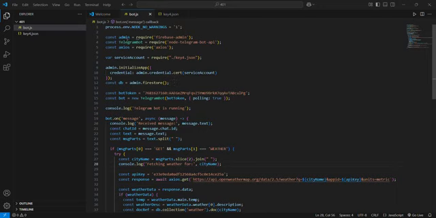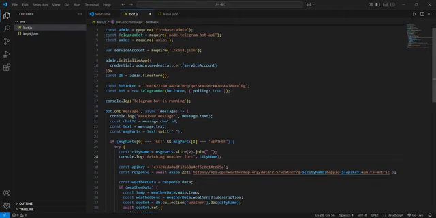The first line disables unnecessary warnings, and later we import the required modules: Firebase Admin, to connect to the Firestore, and Node Telegram Bot API. It helps us to create a Telegram bot, and Axios fetches weather data from an API.